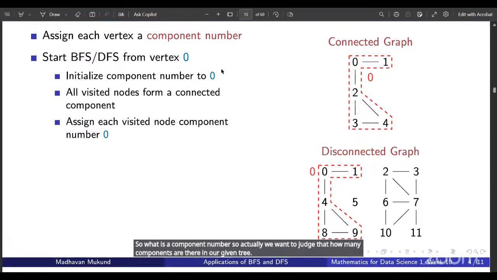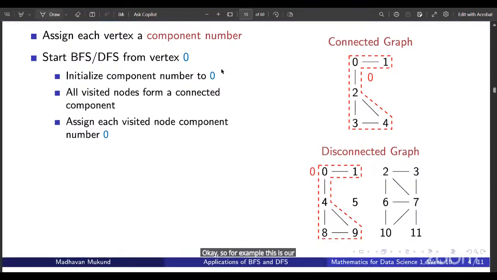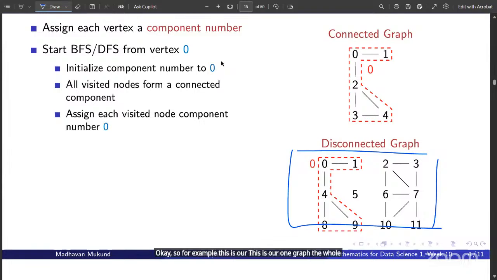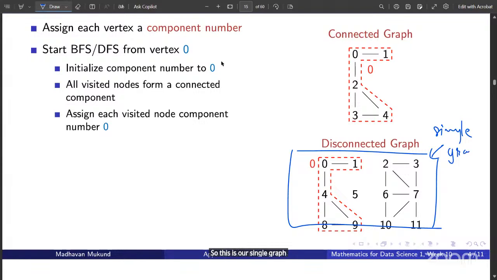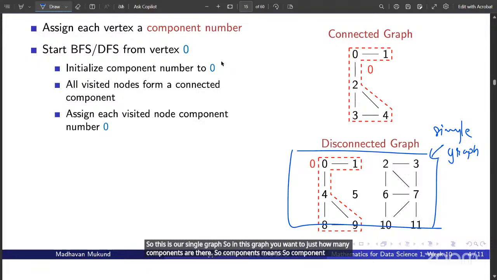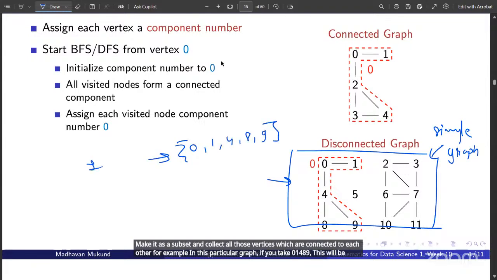Okay. So for example, this is our one graph. The two blocks are given to be as a single graph. So in this graph, you want to judge how many components are there. Component means you collect all those vertices which are connected to each other and make it a subset. For example, in this particular graph, if you take 0, 1, 4, 8, 9, this will be your one component.